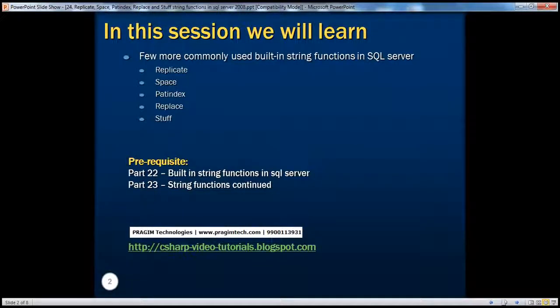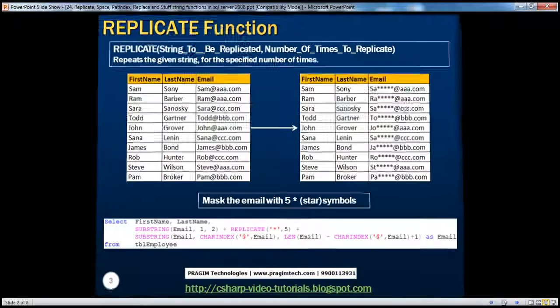In this session, we'll learn about the rest of the built-in string functions that are available in SQL Server. Specifically, we'll be looking at replicate, space, patindex, replace, and stuff functions. Before continuing with this session, I strongly recommend to watch parts 22 and 23 of this video series.